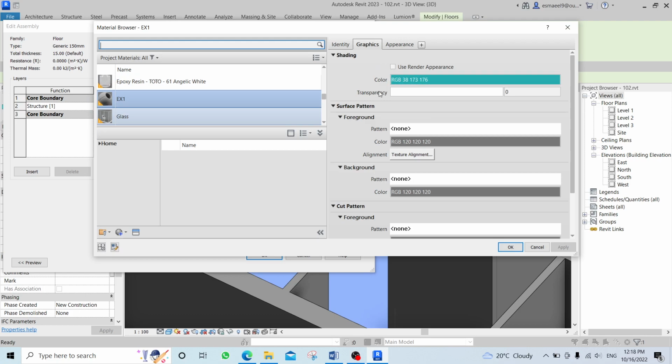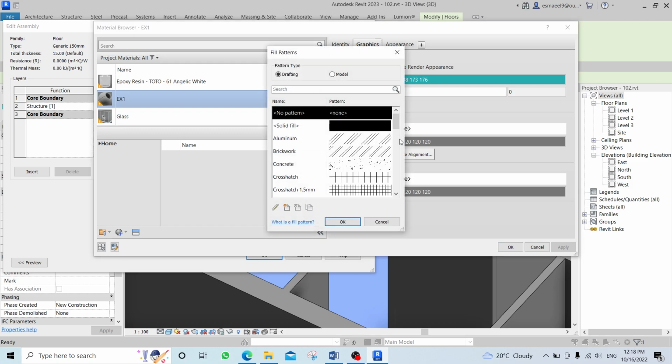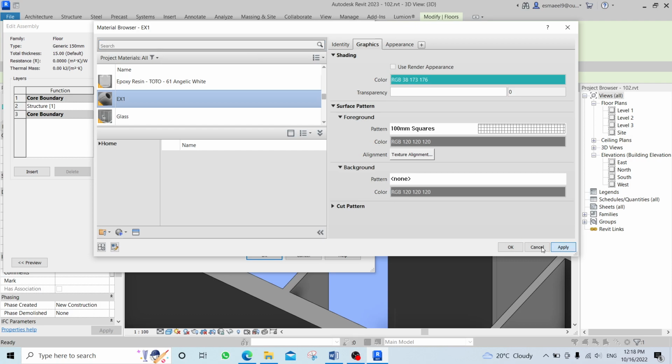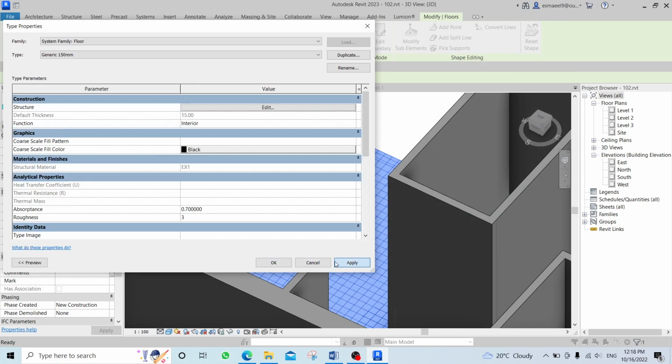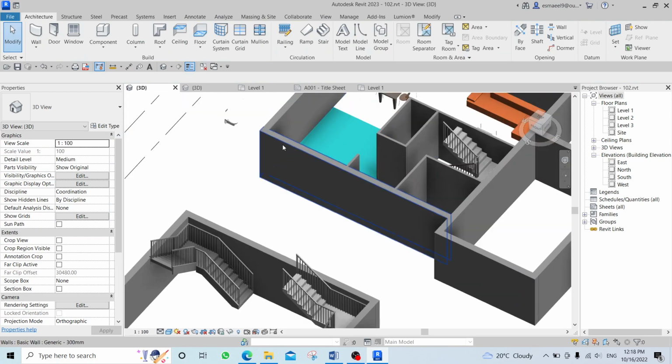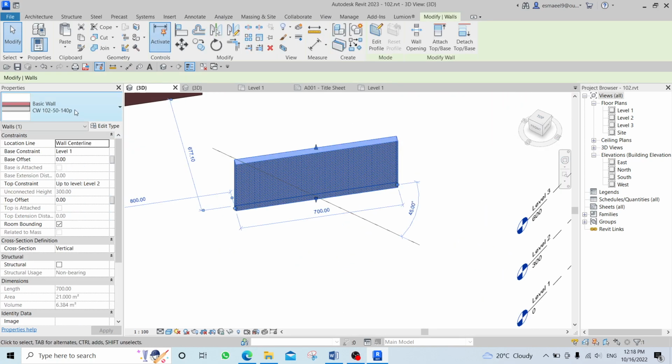Again, edit, open my graphic. We put a color for it, and now I will put a pattern under the surface pattern, not the cut pattern. I will close the cut pattern. In the surface pattern, I will be able to put a pattern for it. Again, you can see the patterns.